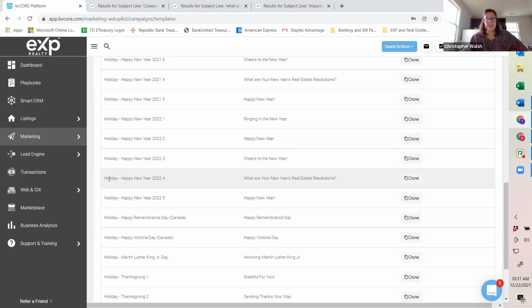So if I went in, here's that same Happy New Year for 2022. What are your New Year's real estate resolutions? Now it's giving me the option to clone. Once I clone it, what that does is it preserves the original template that Kvcore built, but then it gives you a copy that you can then work from and rename and make permanent edits to. So you can save it as a template that you can use going forward.